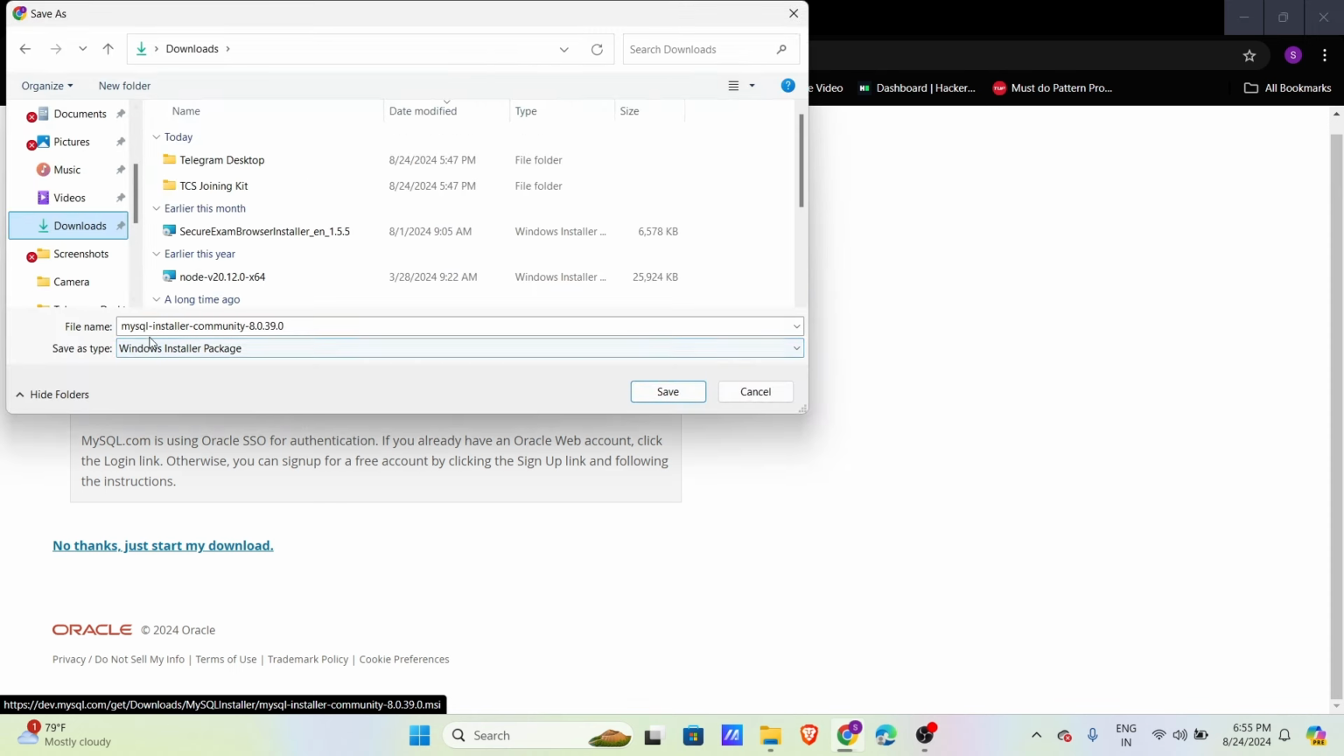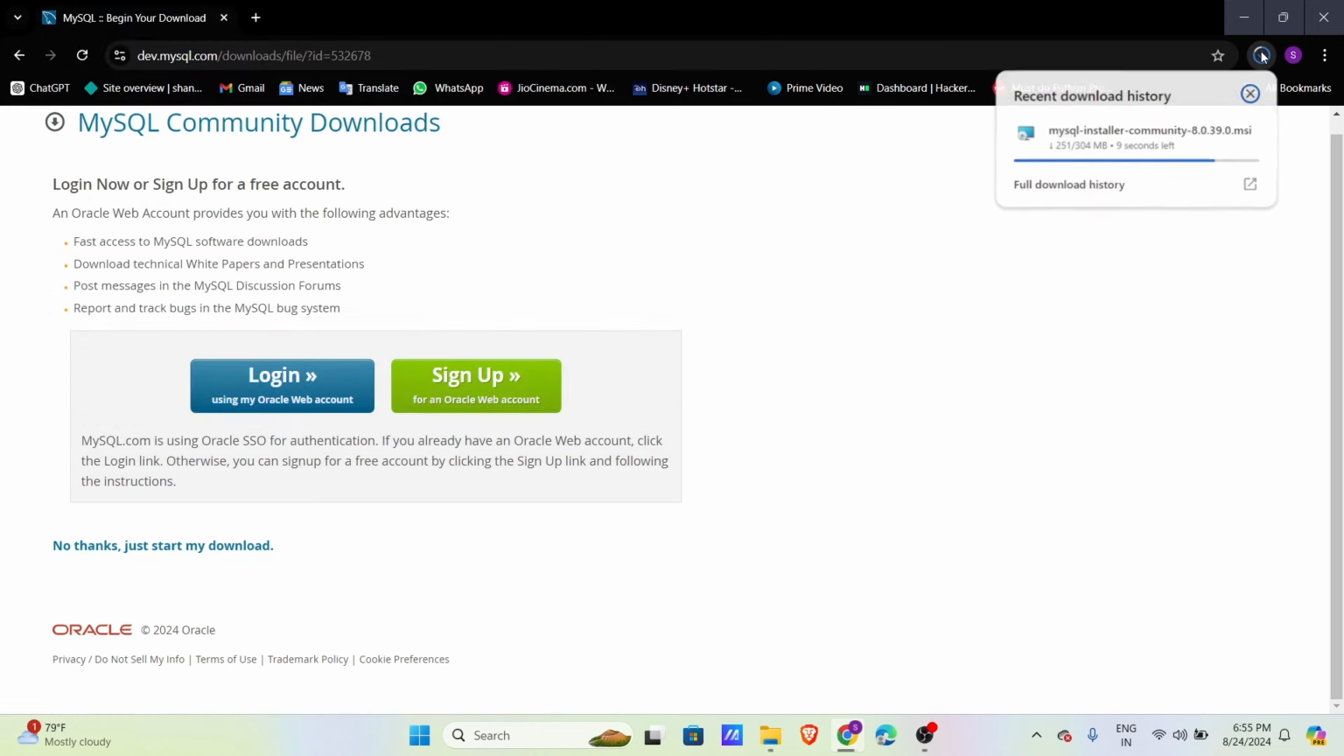In downloads, I am downloading this MySQL installer. Click on save. It has started downloading. It will take some time to download. Open in folder and double click on this one.